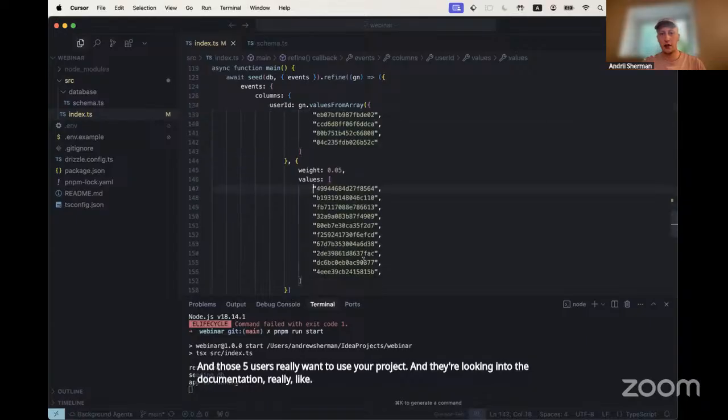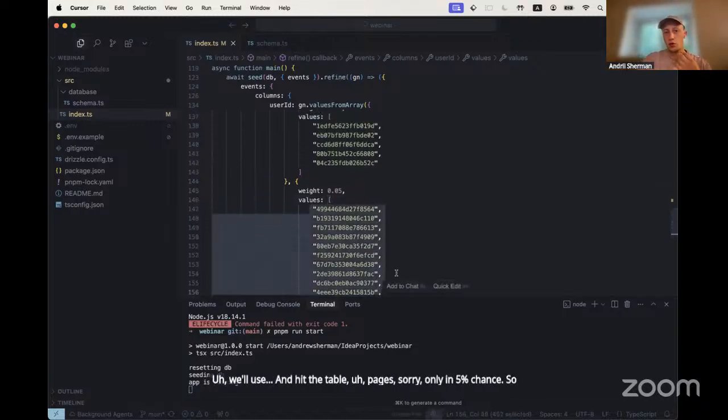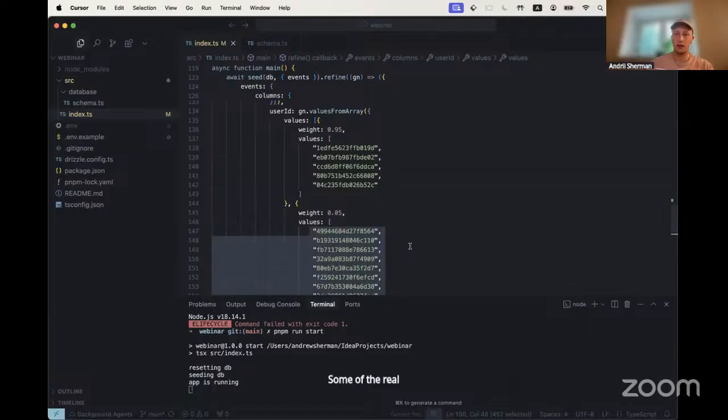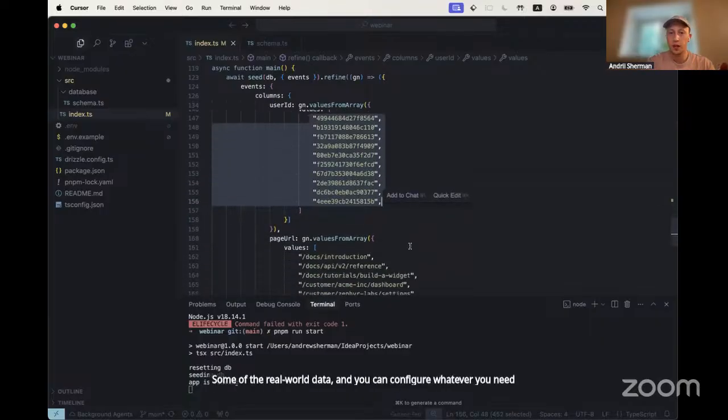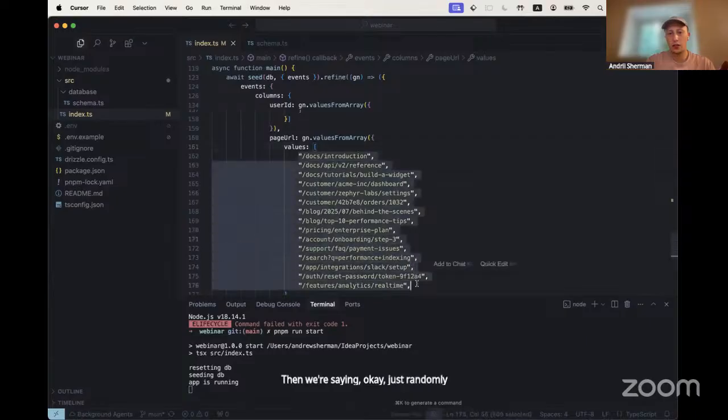And then the other 10 users will hit the tables pages only with a 5% chance. So those are the least active users. So with Drizzle seed, we can actually describe some of the real world data, and you can configure whatever you need here. Then we're saying, okay, just randomly pick one of the pages for the event.